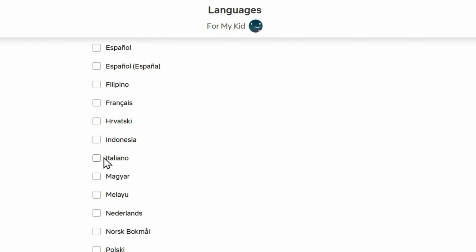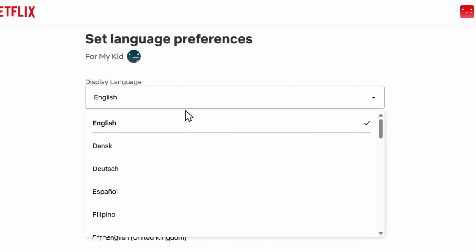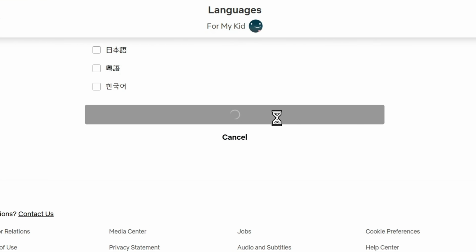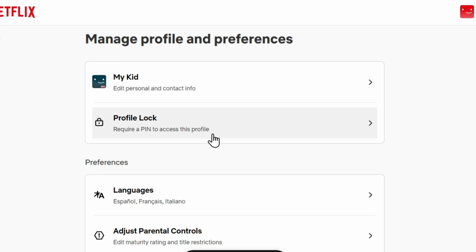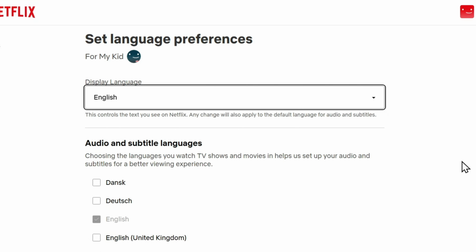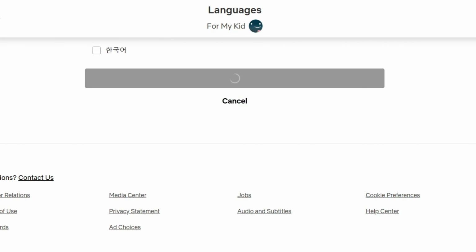So let's say I want to add this, for example, and I want to change the language here to a different language. Let's say it's Spanish. I can do that, then go to the bottom and click save. So that's basically how you can change language. Very easy and very simple. Put that back in English, scroll down, click save.